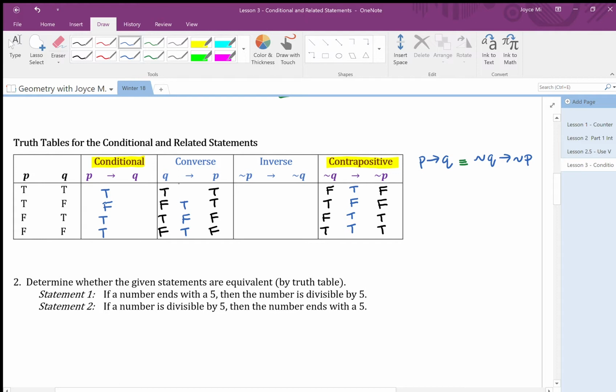True, true, true. Now let's look at the inverse. The inverse is a negation of P implies negation of Q. So let me do negation of P first. So false, false, true, true. Negation of Q will be false, true, false, true. Now I'm gonna look at the connective, and so this one is true, true, false, and true.